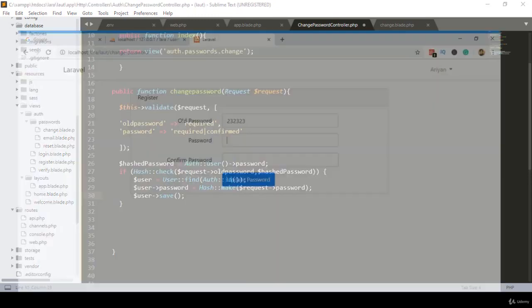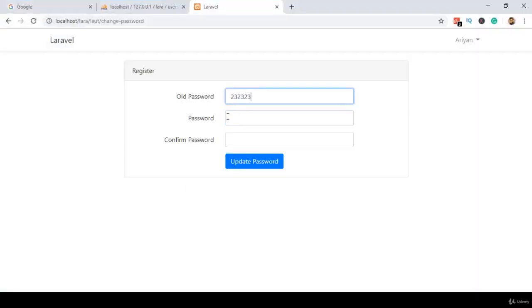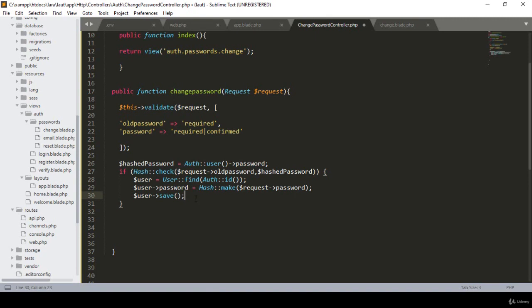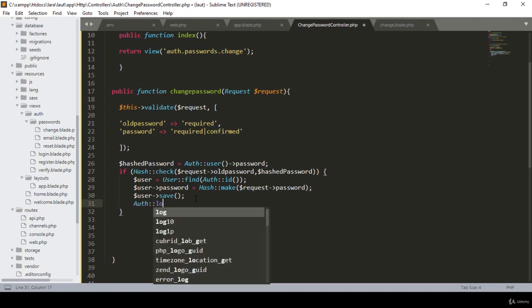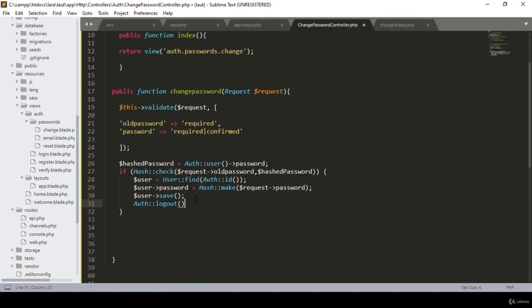And here one thing: when this data is inserted, if you put the appropriate old password, the password and the confirm password, and if you click on update, when it is updated, then I want to make that user logged out. Okay, so automatically he will be logged out when the new password is entered. For this I define auth, and here I simply added the logout function, and when this data is inserted, then I want to return it. So here I defined return.